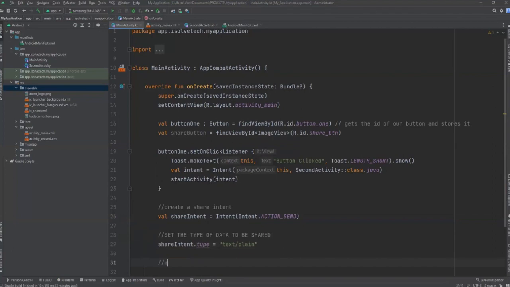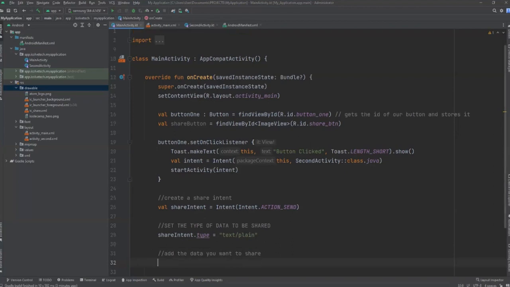So the next thing now, add the data. So you now add the data you want to share, right? What do you actually want to share? So the first one is the type of what you want to share. The next is the data you want to share, right? So what's the data you want to share? You should create a message variable, a variable to store a message, a string. So this is first share intent, right? That's just what we want to do.